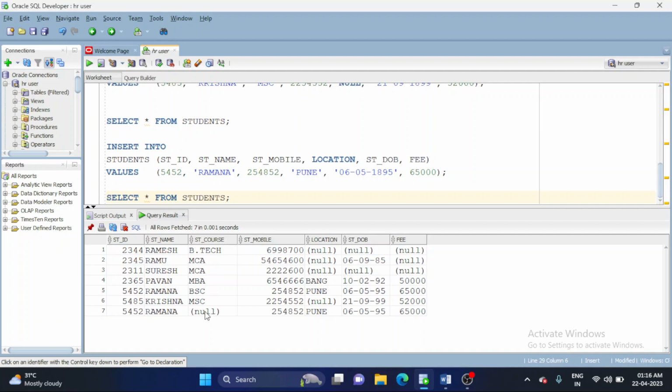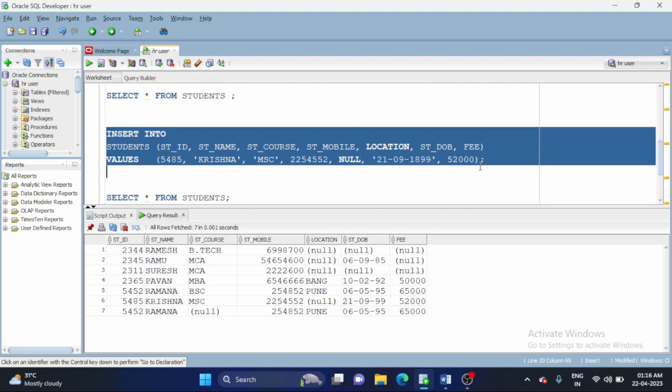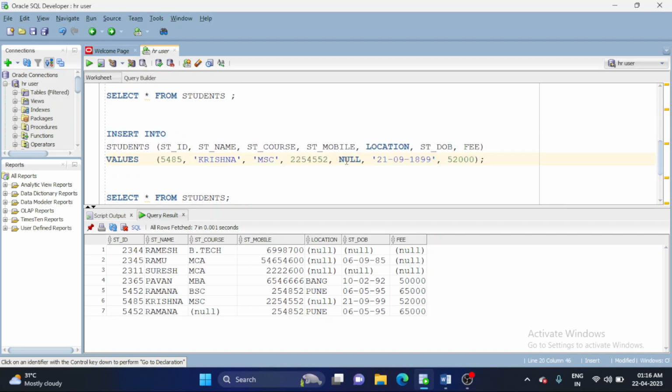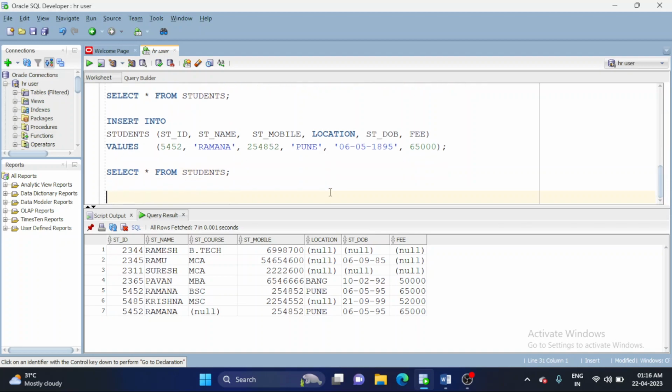Here the student course is null because we didn't give any value. By default, Oracle generates it, so this is the implicit null. This is the explicit null, where we give the null value manually. In the implicit null, Oracle automatically generates it. This is the difference between implicit and explicit null, and it is especially important for interview purposes.